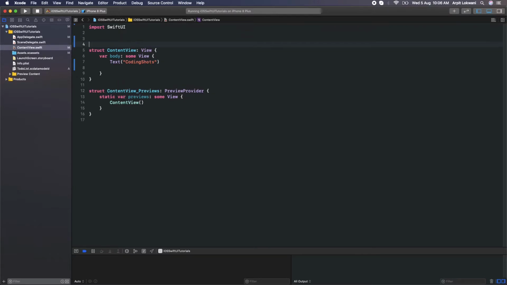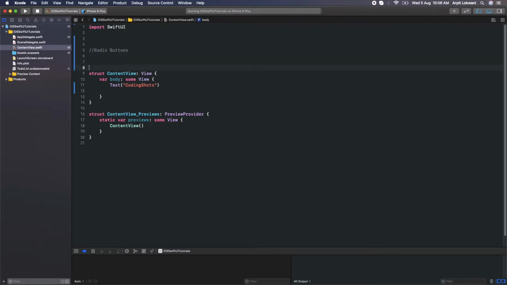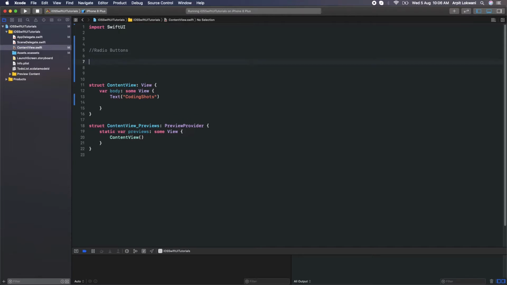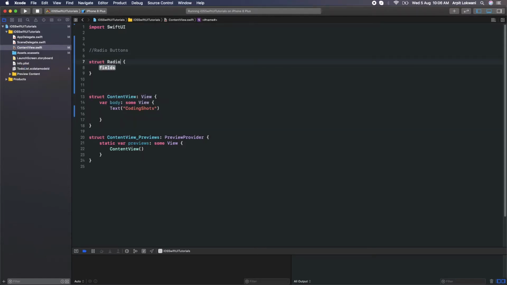Today we will see how to create radio buttons. My main goal is to create two buttons, male and female, for gender, and the user can select any one of them. So let's start by creating the basic radio button field.